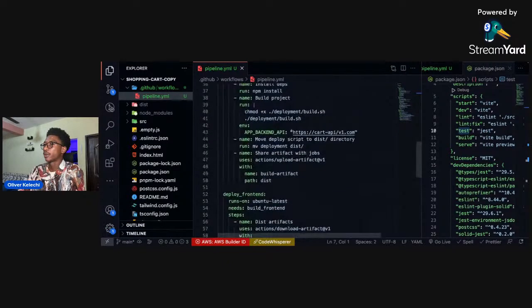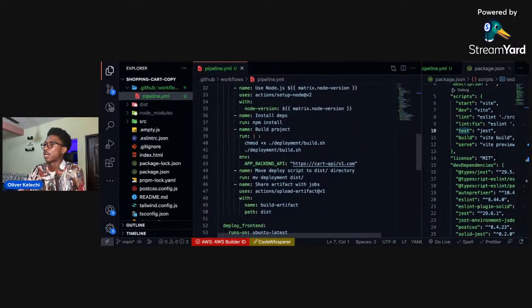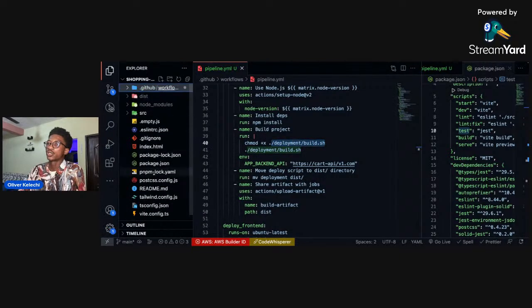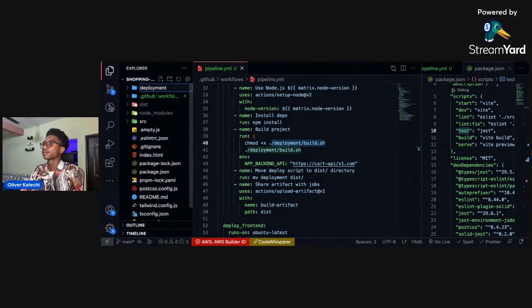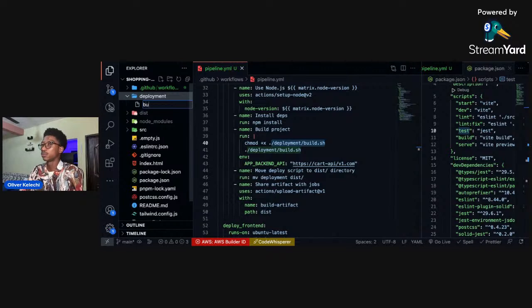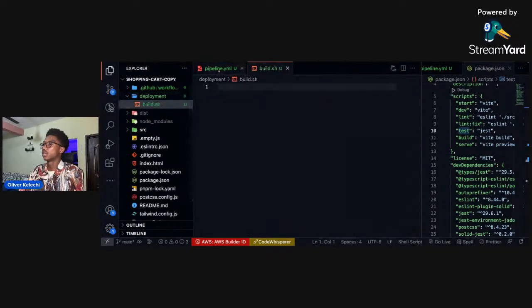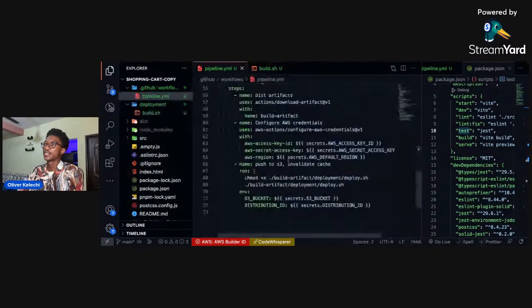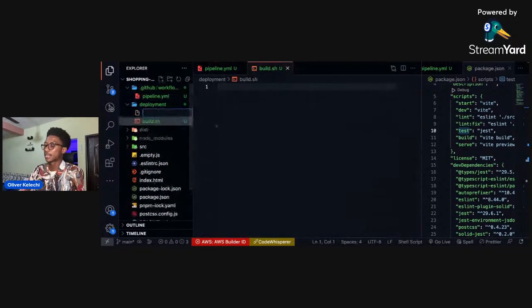So if you look here, we have a step that runs a build.sh, which is a shell script inside a deployment folder. So we'll come to the project root here and we'll just add a new folder, we'll call it deployment. And inside deployment, we'll have the scripts. We'll have a build.sh, and we'll have another one, a deploy.sh. So as the name implies, the build.sh contains shell commands to build the project, and the deploy.sh contains shell commands to deploy the project.